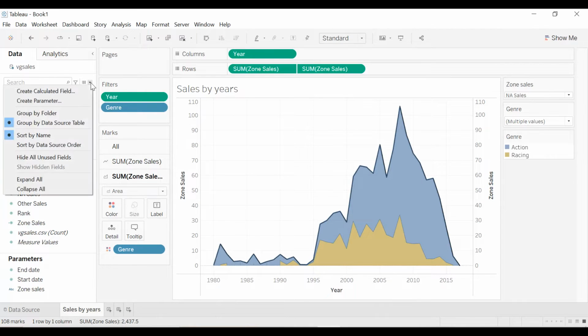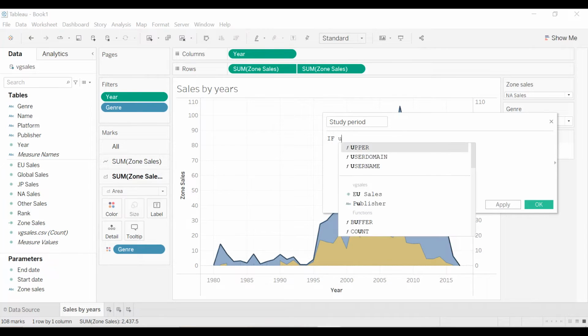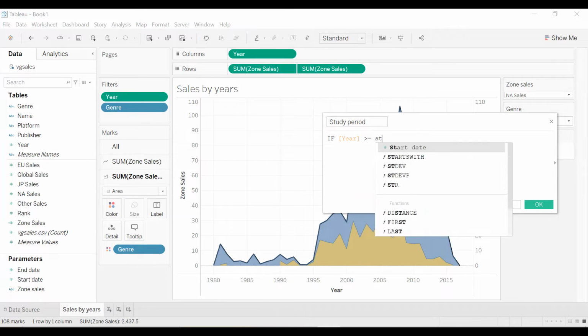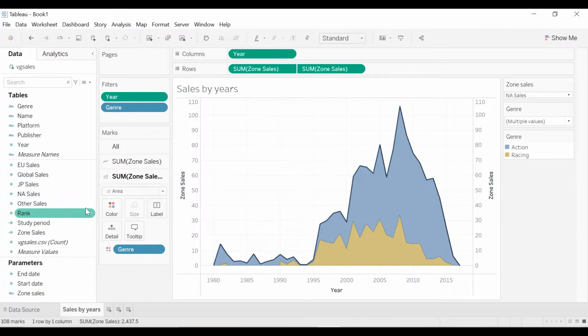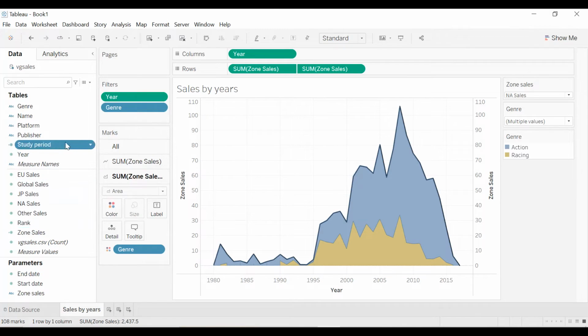Then we create another calculated field, study period. If year is greater or equal than start date and year is less or equal than the end date, so the different parameters that we have created, then give me 1, else give me 0. End, apply. So we are going to convert it into a dimension first, convert to dimension, and then we put it into the filters.